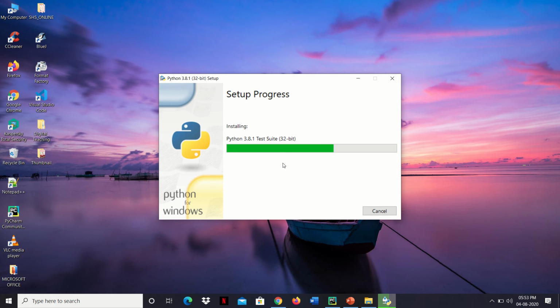Once this gets installed, I will show you the version and check whether it is installed in the machine or not. Once this gets installed under the C drive Python folder, it will take a few minutes more. Once it's done, we'll check that Python folder under C drive to see whether it is installed or not.